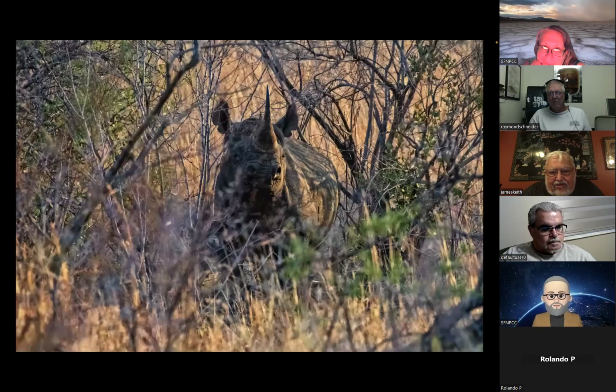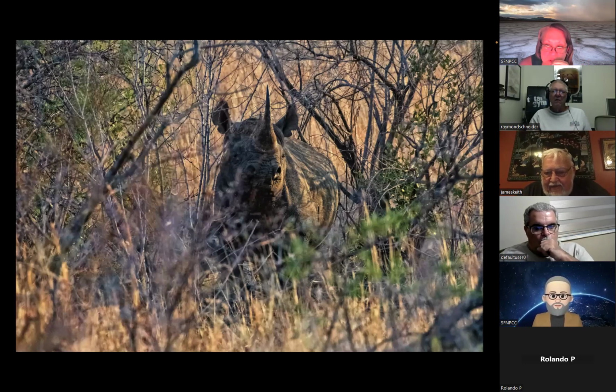The other species is the black rhino. This is a much rarer rhino, actually endangered, and it has a high head and prehensile lips because it's a browser. It eats leaves and twigs. And it's also one that's considered very aggressive. But in all my visits, I've seen tons of white rhinos. This is the only black rhino I've seen in all my visits to South Africa.